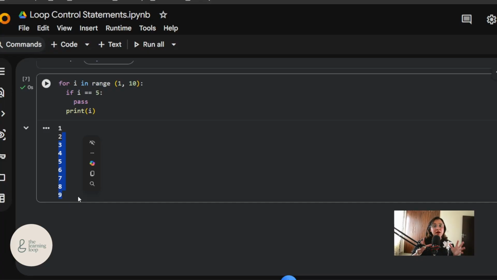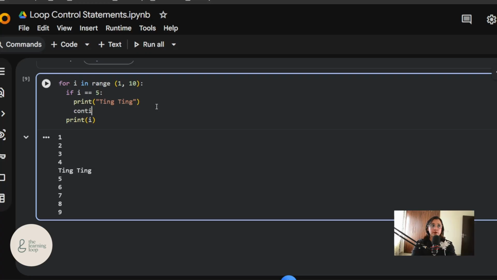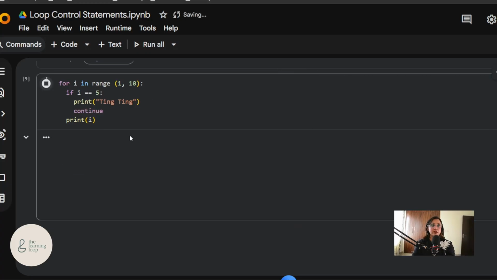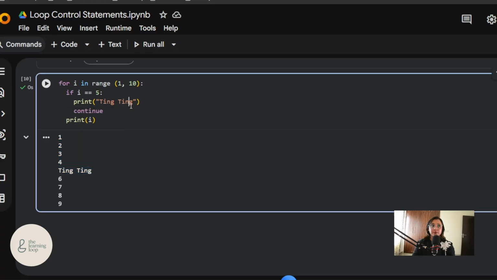And what this pass does is it acted as a placeholder. Let's say in future I want to add some action. Let's say I want to skip it, or I want to do something else, or I want to print something different. Let's say I want to print it's funny, ting ting. Okay, continue. So I can combine that, and I do this, and you can see instead of 5 it has printed ting ting, right?